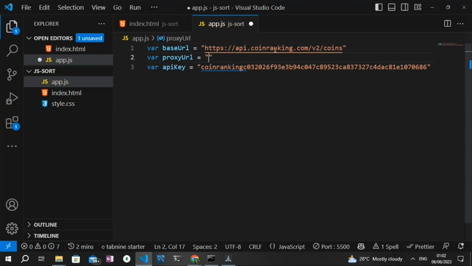And finally, the proxy URL, which I said helps us to avoid any form of CORS error. So I'm just going to type this out. It's from https://cors-anywhere.herokuapp.com. So this proxy URL helps us avoid any form of CORS error, which is fantastic.